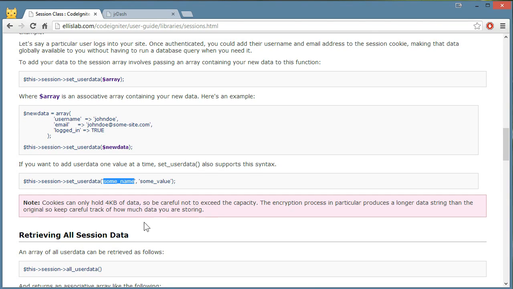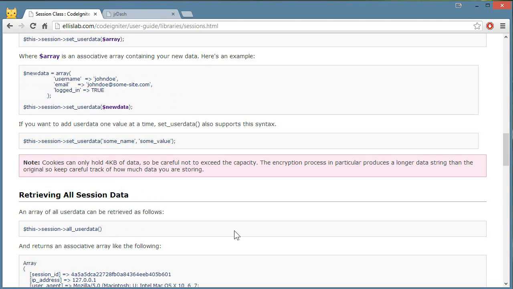The only caution here, luckily they put it in red, is cookies can only hold 4 kilobytes of data, and we can't exceed that capacity. Now, in most cases, you don't really need to worry, because 4 kilobytes for what we're actually going to put in a session is a lot. We only need like a couple of values, and it shows you how to unset it. So let's get to it.